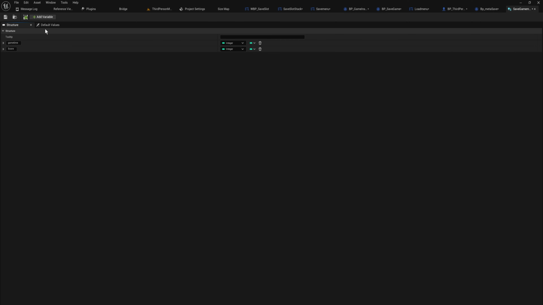Again, that is, in our case, also everything that the save game itself holds. But imagine that there's a lot of other stuff in the save game, depending on what game you're making. That doesn't need to be in here. This is only the things that we want to display visually in our save menu.